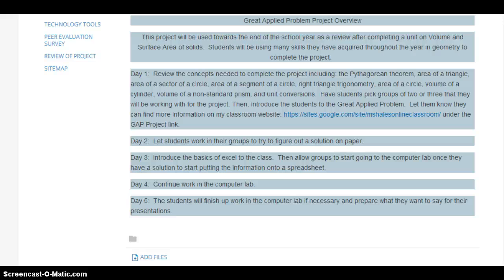And then they'll have a couple days, depending on how long they take. This may be a 7-day unit, just depending on the classes and how advanced they are. And then once they get the Excel spreadsheet done, they can work on their presentations and make sure each member in their group knows exactly how to do each step for the project. So that's kind of an overview of what will happen day to day.